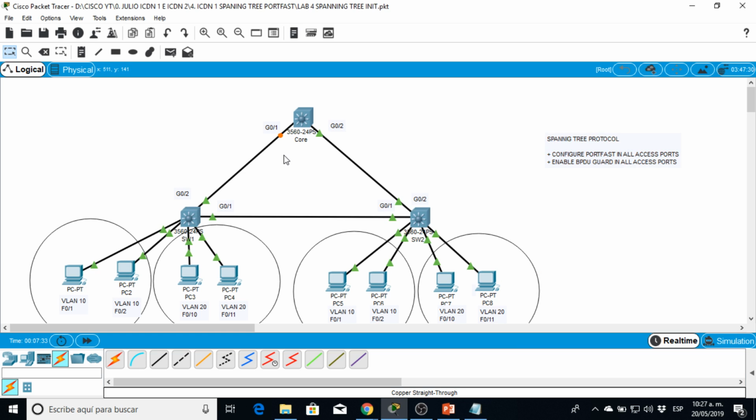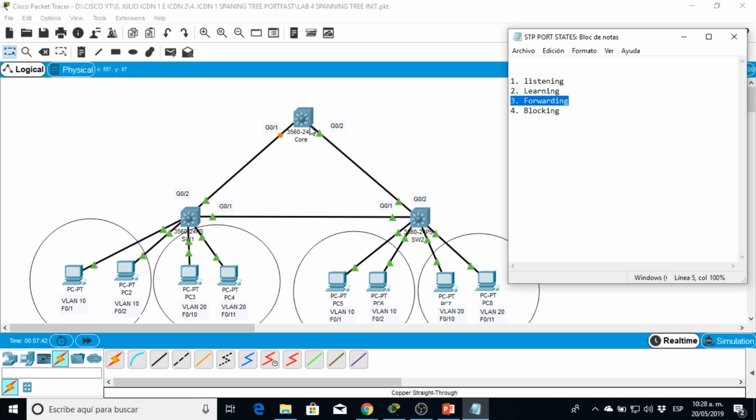But you don't have to configure Portfast on switch links, on links between switches, because if you configure Portfast on those links, a loop will occur, and that will cause trouble to the LAN, sometimes called broadcast storms, because the packet will always be looping in the network, and that will cause problems to the network.